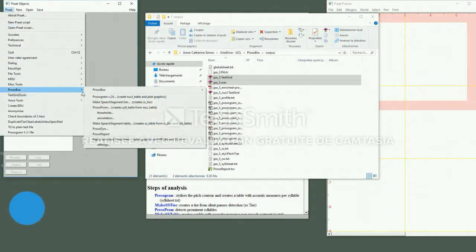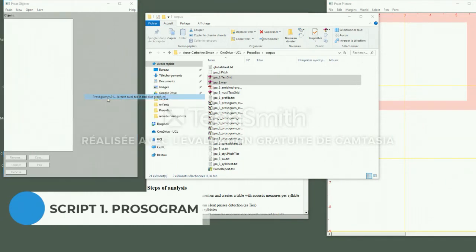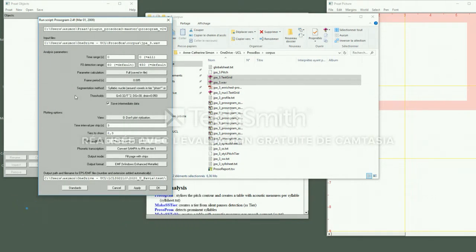The first step of ProsoBox is the Prosogram script in its version 2.4. It's a script developed by Piet Mertens. This script provides a stylization of the fundamental frequency for the file, as well as a table that gives a prosodic measurement for each syllable.